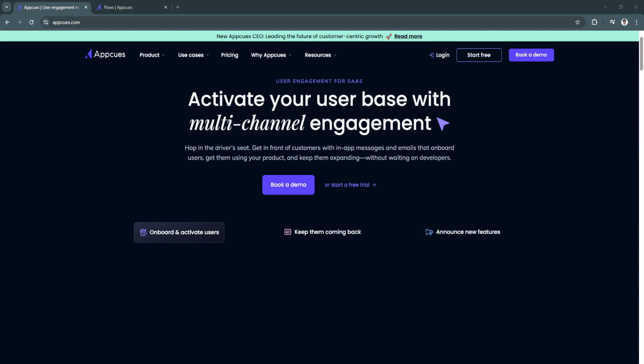So think about it, you've built this great product. People are signing up. But if they don't understand how to use it, or if their first impression is confusing, they'll bounce fast. That's where user onboarding comes in. A great onboarding experience can be the difference between a lifelong customer and someone who churns after day one. And that's exactly why Appcues exists.